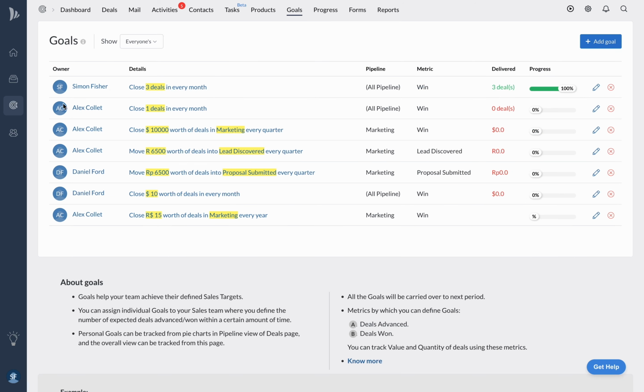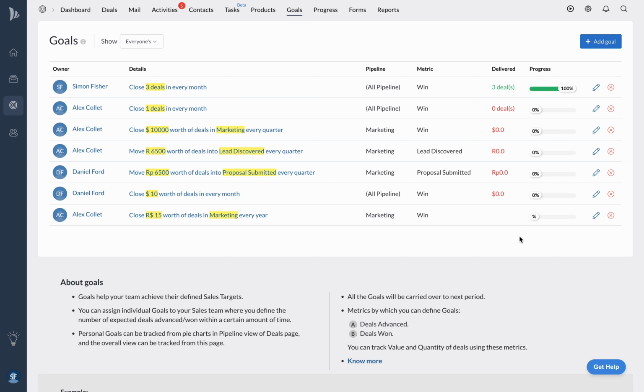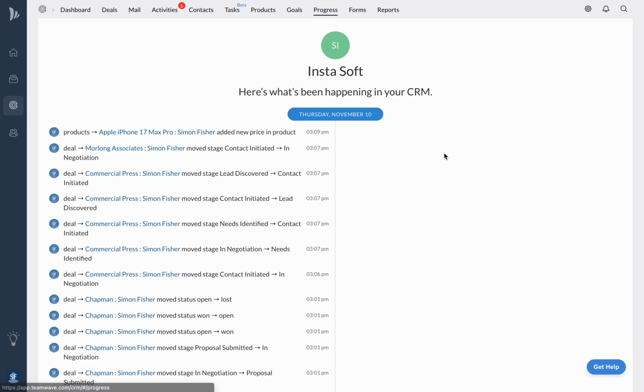Next, you can set goals to better track the performance of your team. You can set goals for the value of the deals won, or the number of deals won, or the number of deals that are passing through stages, etc. Once you've configured these goals, you can monitor the progress in this dashboard. Next, we have the activity log with records of every activity performed within the TeamWave CRM system.